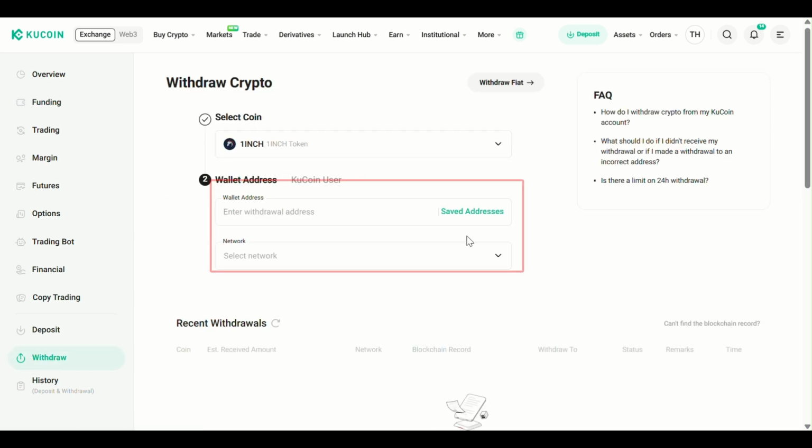Now paste the wallet address from Binance and select the same network used on Binance. Always double-check the address and network to avoid losing your funds. That's how to transfer your crypto from Kucoin to Binance easily and safely.